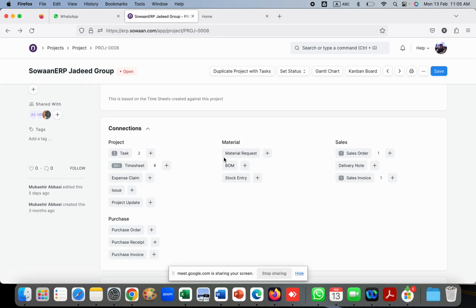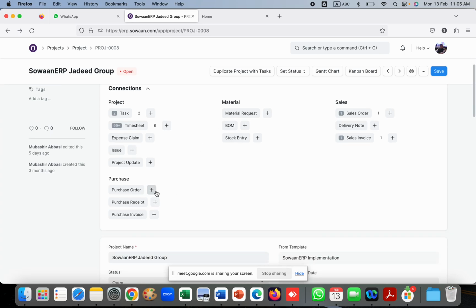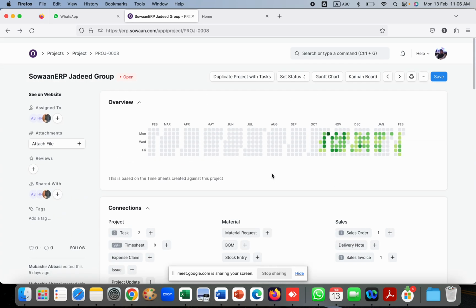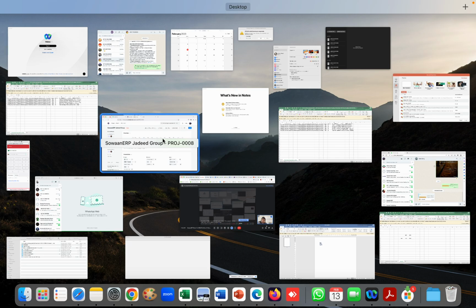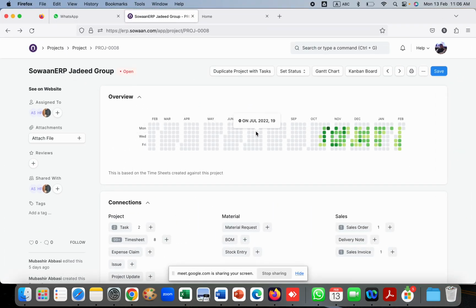And also against any project, if you want to make a purchase order or material request, because as you say your people need to do the material request against the projects, they can do this material request from here. And you can do the purchase order, purchase receipt, purchase invoice, sales order, sales invoice, everything you can do against the project from here. Okay, sir? Is it clear, sir? If something is not clear, you can directly ask me. Okay, don't wait.